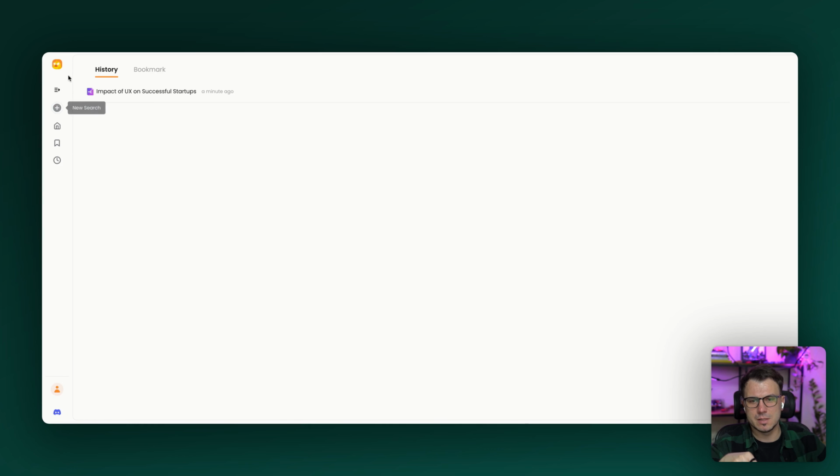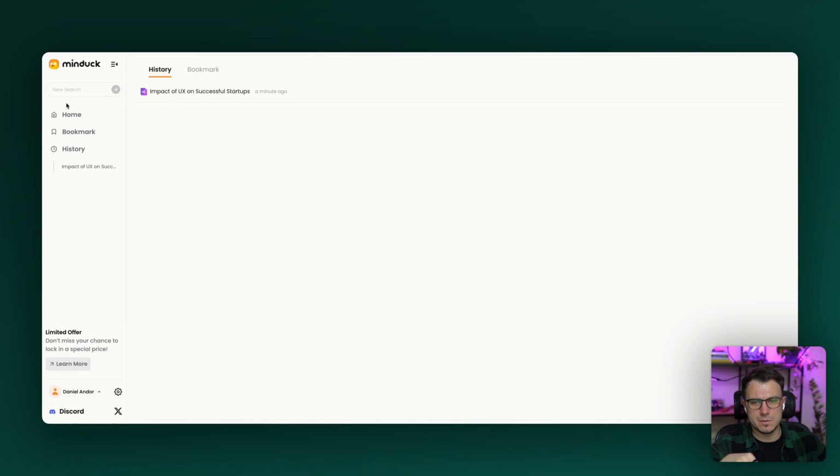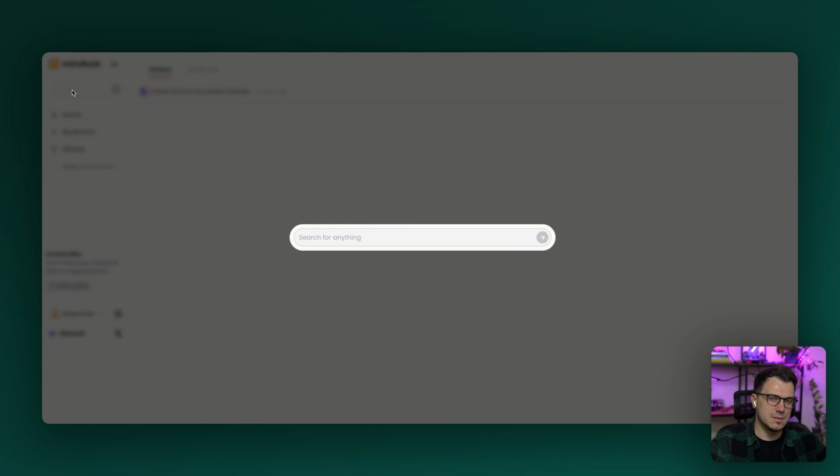When it's closed, it's a plus, which might be a bit confusing. Also, this is misleading in a way. I would expect that I just click here and start typing, but it's not working like that. So I click there and it opens on the main screen.